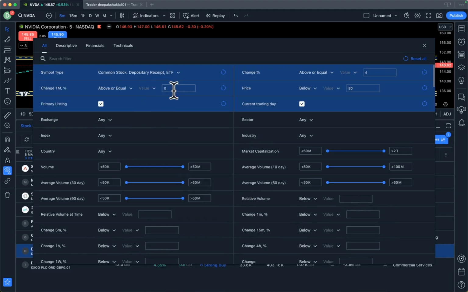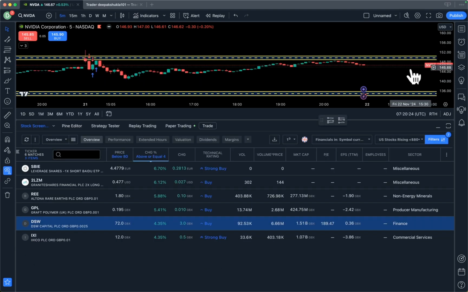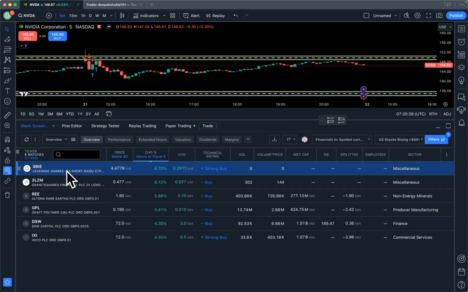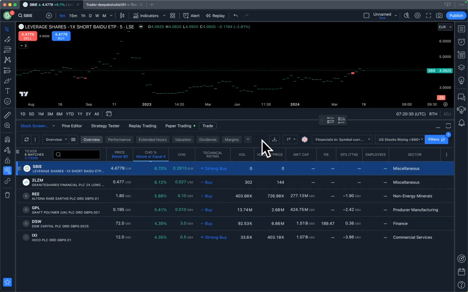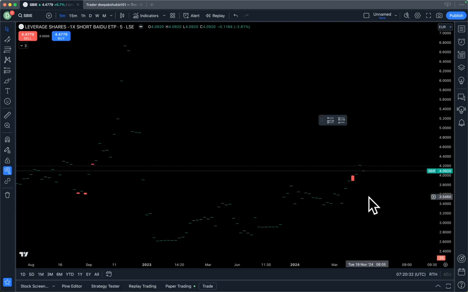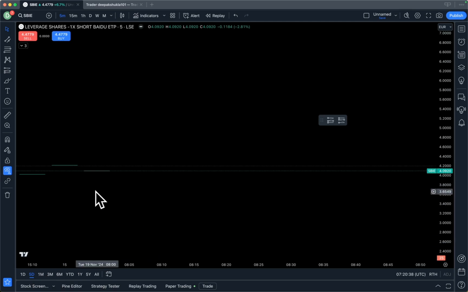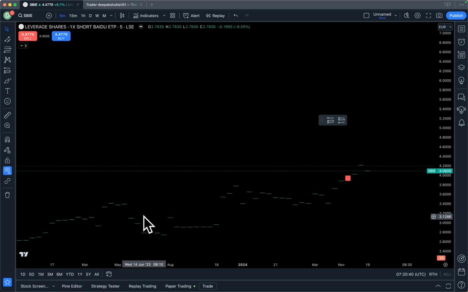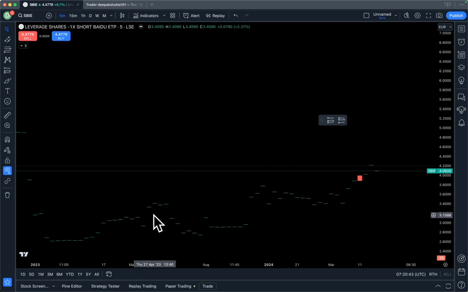So let's then say change in the last month has been above or equal to 10%. Let's just have a look at what appears. We got a couple of items, so cool, fine. Let's have a look at SBIE. Pull that down. This is all time. We'll have a look at the last 5 days. I mean, this stock is just not liquid at all.